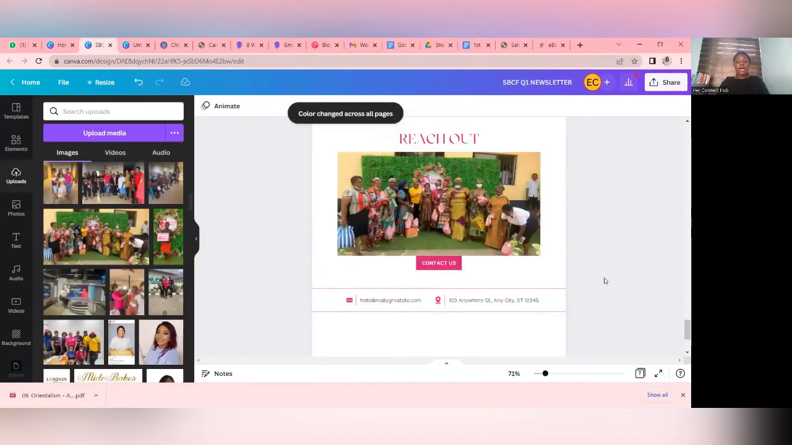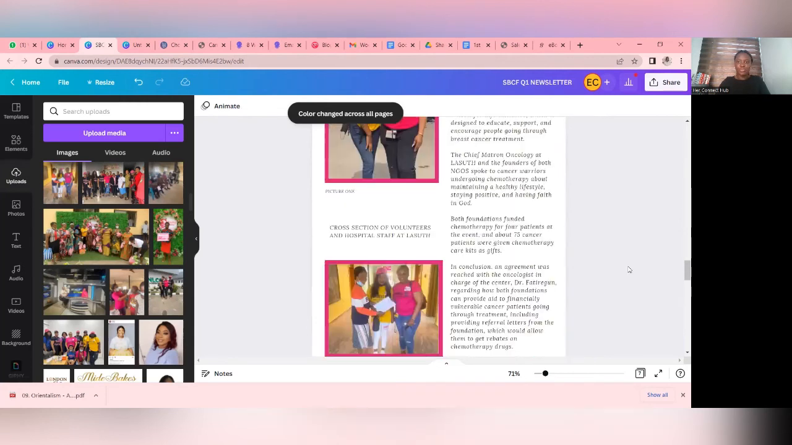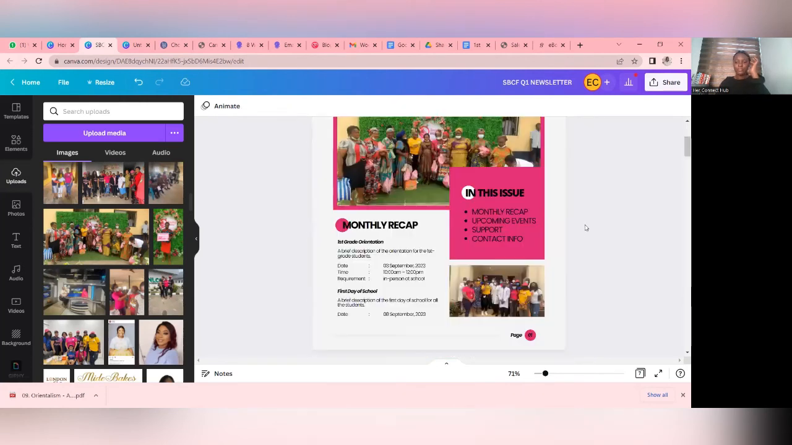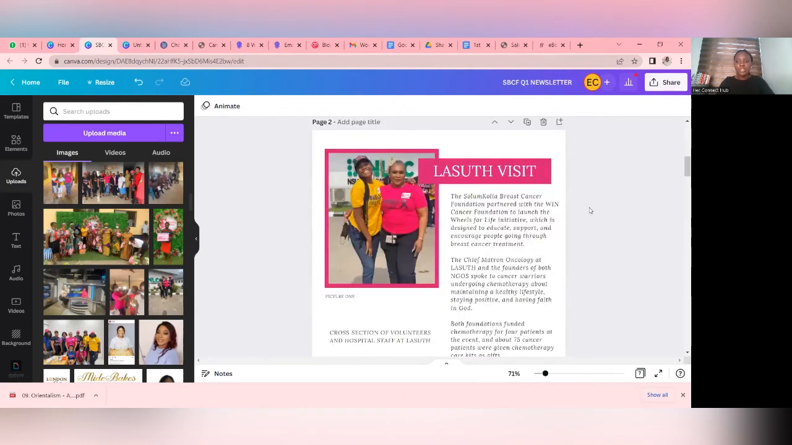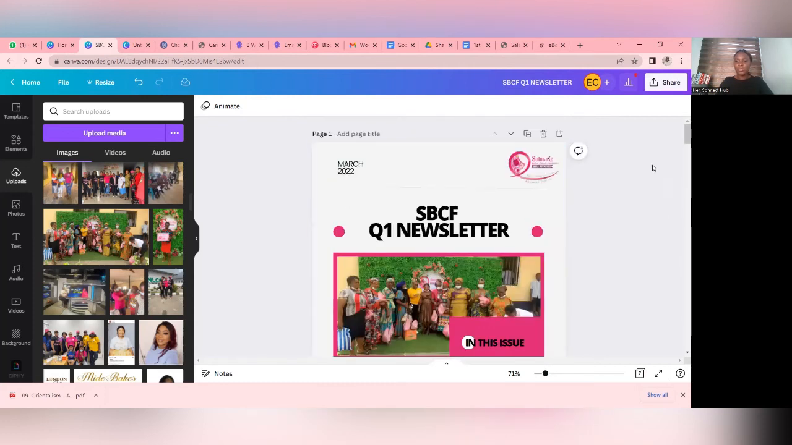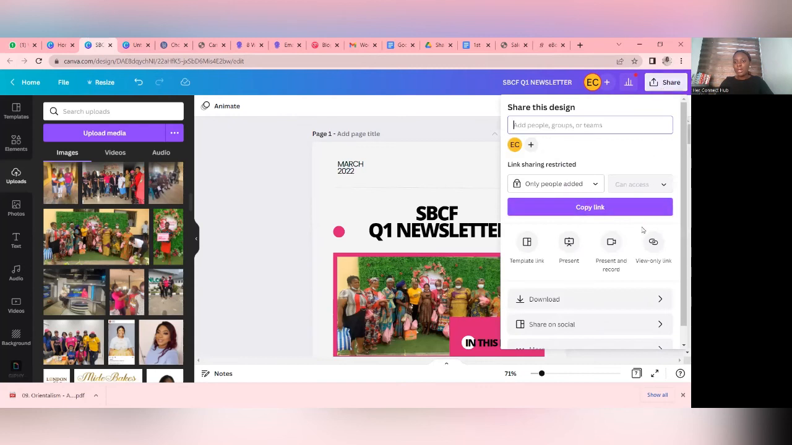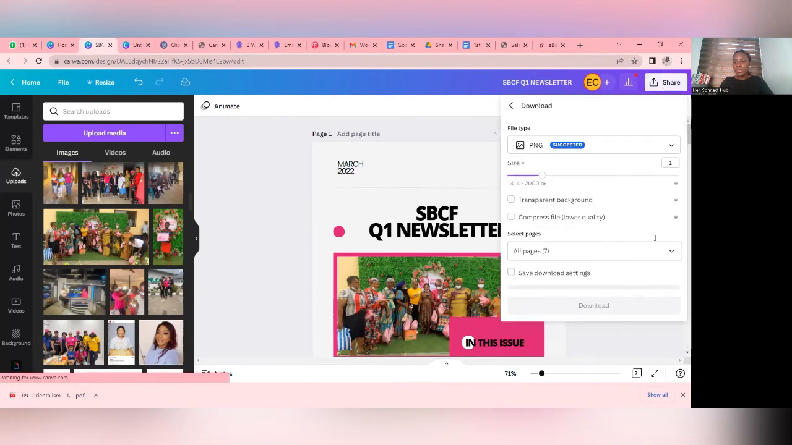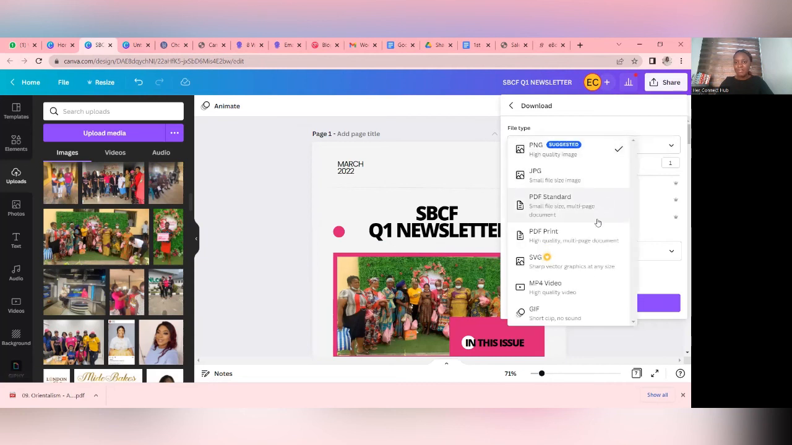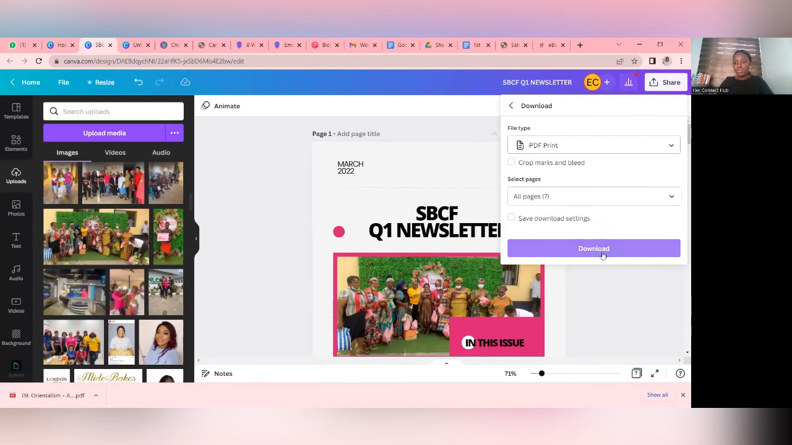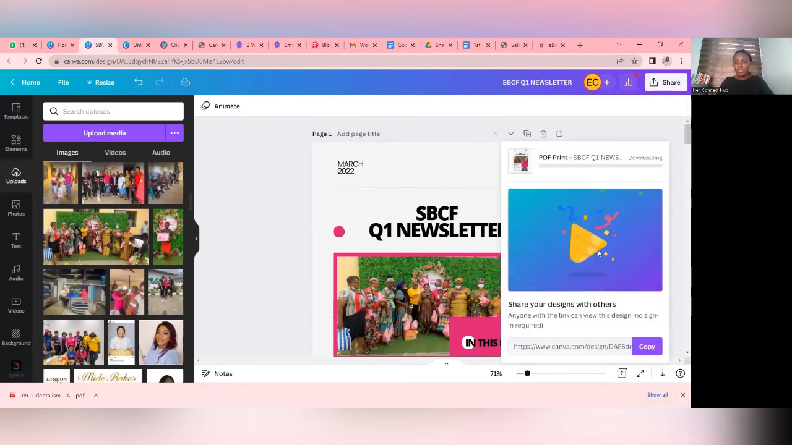So our newsletter is ready. Totally ready. When you're done, ensure that you download. Now, when you're done creating your newsletter, you come here to the share button and you click on download. Now, you're not downloading as a PNG. You have to download it as a PDF print, so that people can get the best quality of it. So you click on download and you would have it right there on your computer.